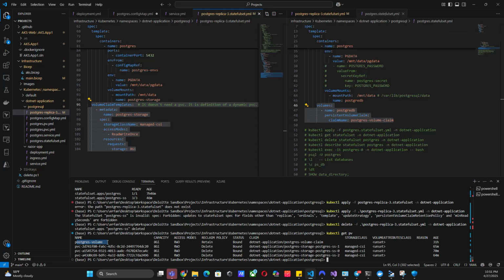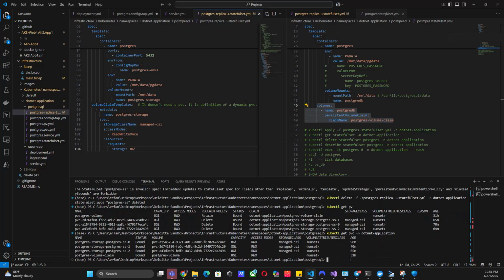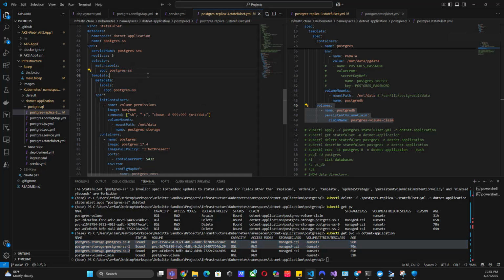Actually, I have a doubt right now. Okay, they're deleted. See, delete. So reclaim policy delete. Basically, if I do get PVC in the .NET-application namespace, you see that I have 3 of them again here. These 3 PVCs are coming from the Postgres StatefulSet, and the other one was just a PersistentVolume claim.